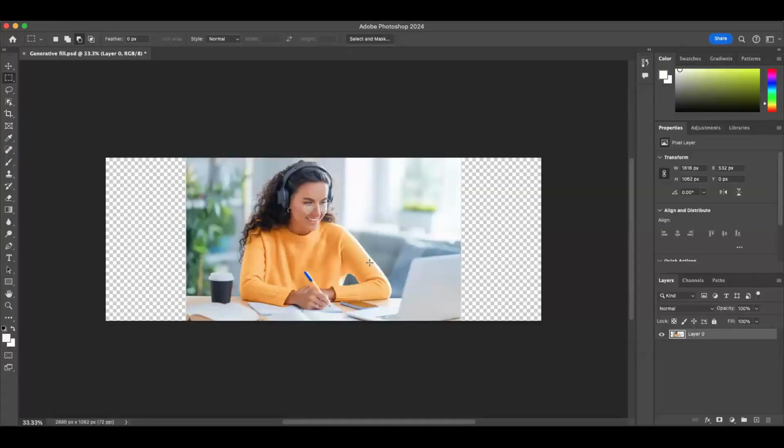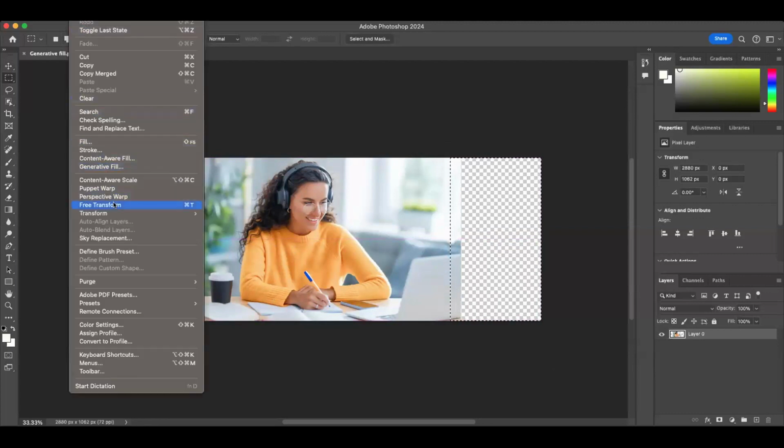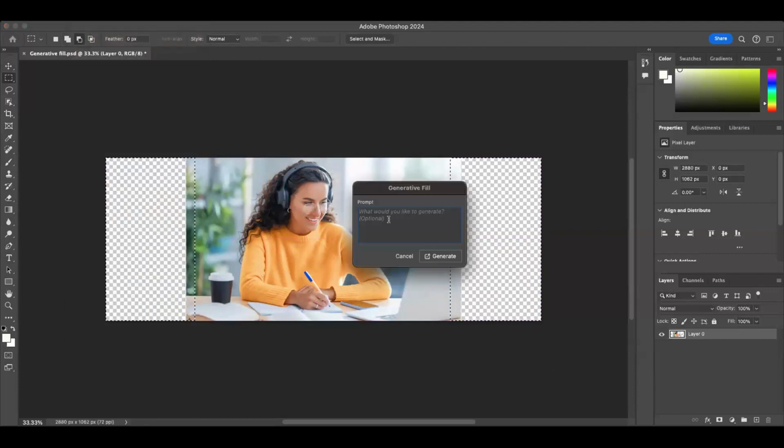So this is that image which is not covering the entire width. Okay, we need some extended background. So what I will do is that I will use the marquee to generate a box, and just a part of the image I will capture. On this side as well I will draw this box, and I will select generative fill over here, and I will enter the prompt.